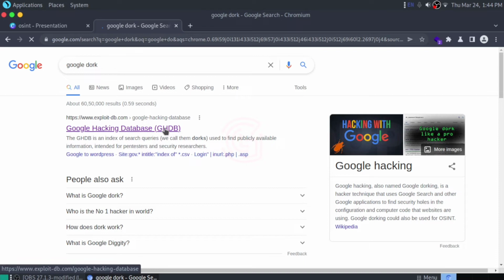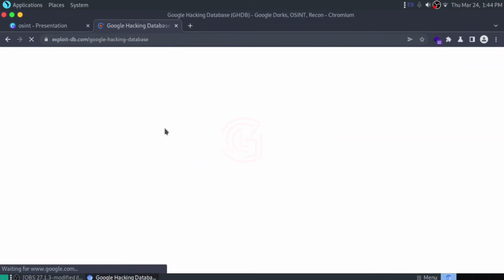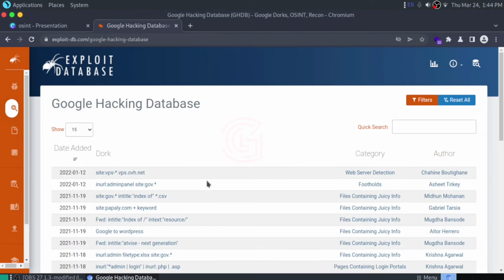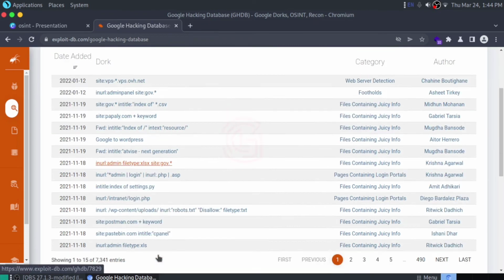Yeah, so here's the first website, www.exploitdb.com. This is a website from where you can gather some sort of dorks. I'll explain what Google dorking is, but at first let's see this website. This website is most probably created by Offensive Security, as I know. So it's loading, as you can see here, processing. Yeah, so here are some sort of dorks.